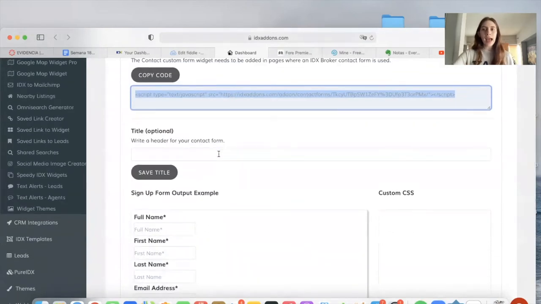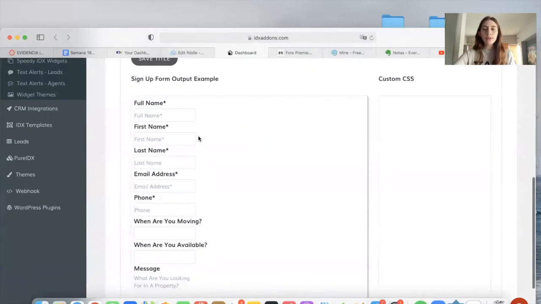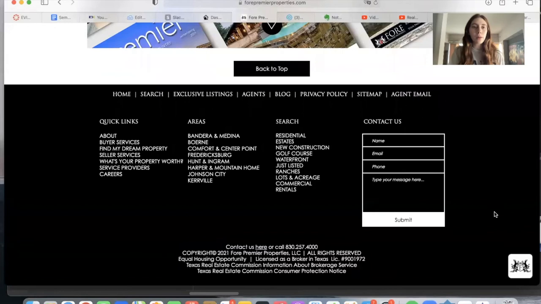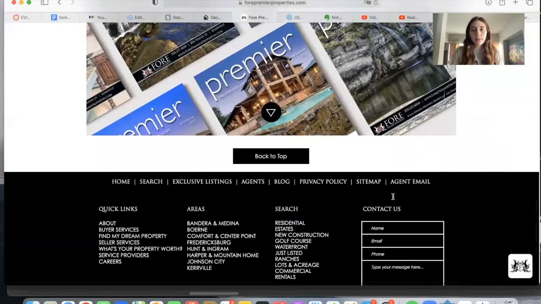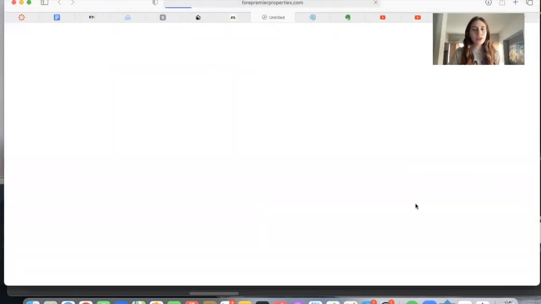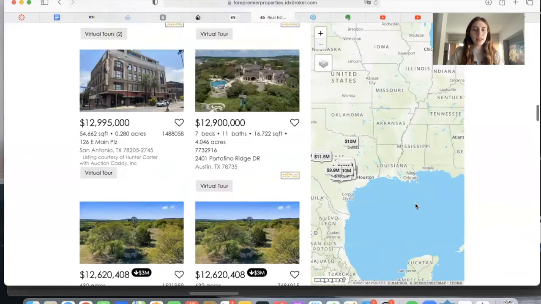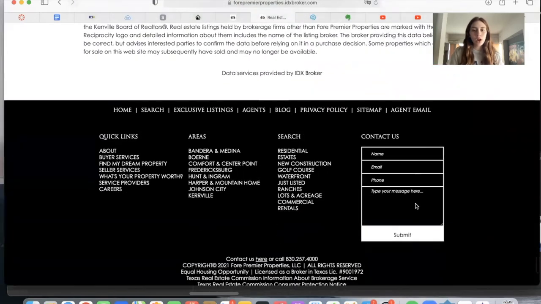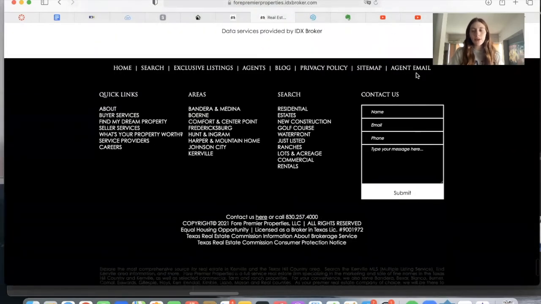In this case, we added lots of CSS and jQuery on this form to make it look exactly like they had it on Wix. So we created a replica so that we could have this form on IDX pages. So this is the main page. This is not an IDX page, but if somebody makes a search, they would see the same footer with this contact us form that looks exactly like the one on the main page.